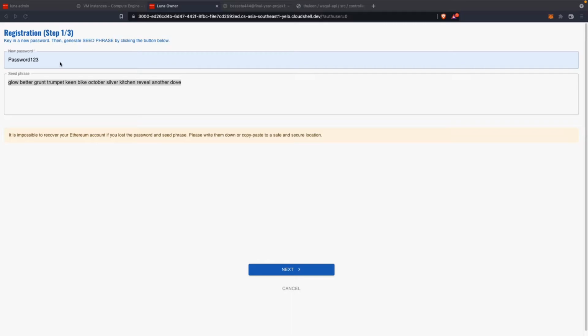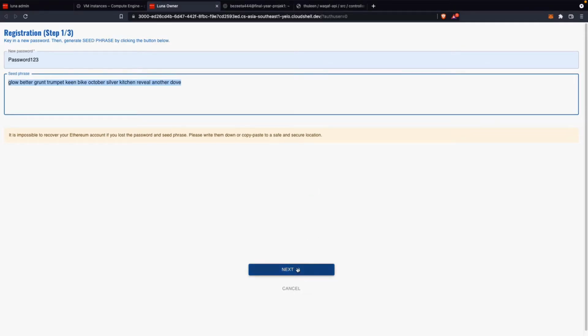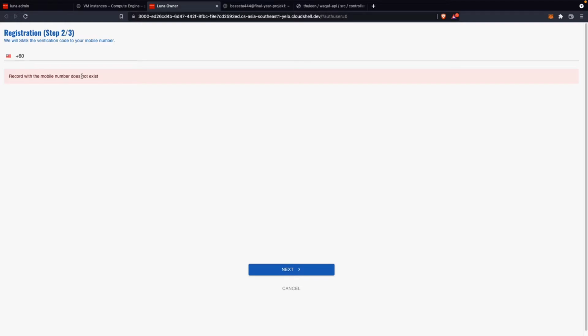After the user has input a new password and generated a 12-word phrase, the user needs to copy this phrase and save it somewhere they can remember, because the system already warns that it is impossible to recover your account if you lose the password and seed phrase. Please write them down or copy and paste them to a safe and secure location. Okay, next the user needs to click the next button and input a mobile phone number.